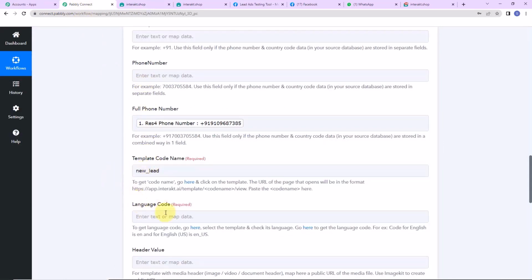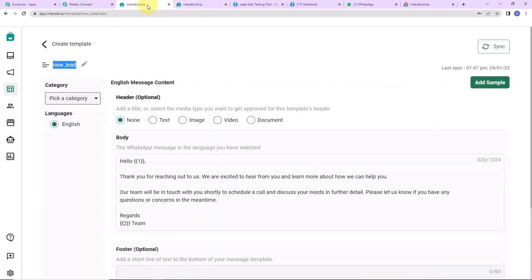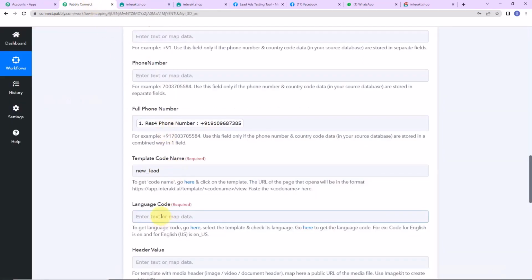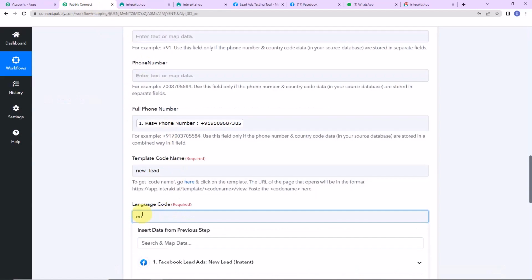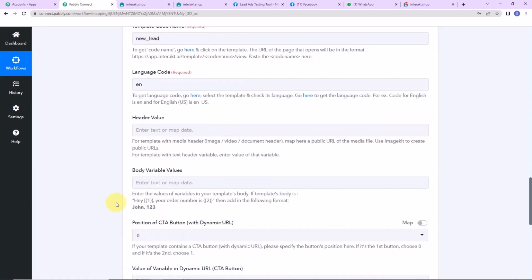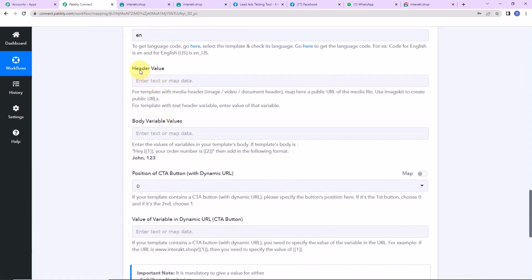Once done, now language code. So here you can see that there is just one language selected, English. So for English, we have to write the code EN. So that is done. Now comes the header value. Since we haven't selected any header, we are going to leave it blank. Otherwise, you can add the URL of the image or the text or the video that you want to add here.